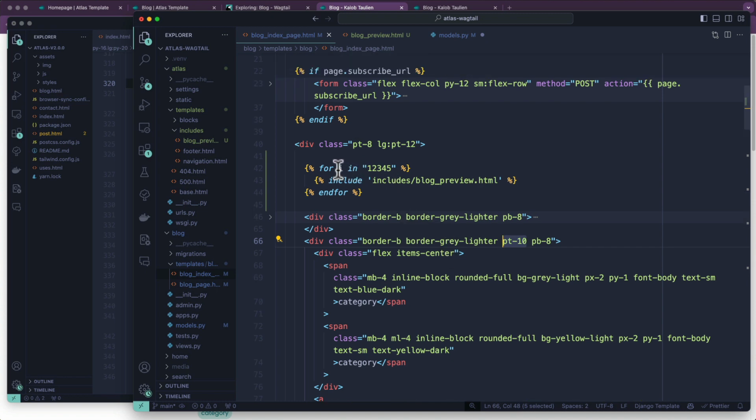And instead of for i in 1, 2, 3, 4, 5, we're going to say for post in posts, because that comes from our context. And we're going to say with post equal to post. And so we're saying assign a variable called post. It has this information in there, which comes from here, and this is an iterable, so this is a loop. And inject that into the context of this blog preview page.